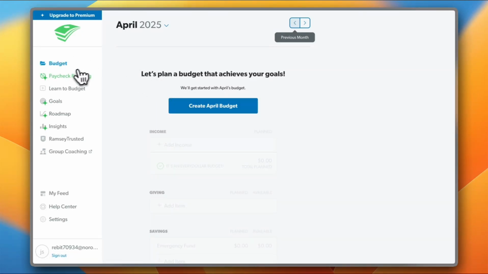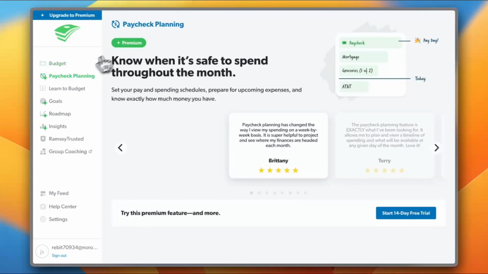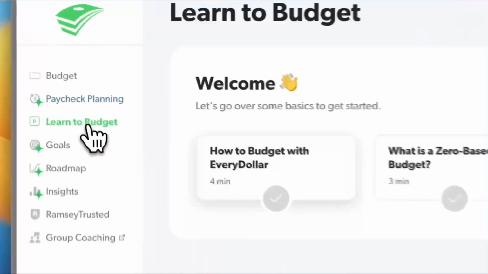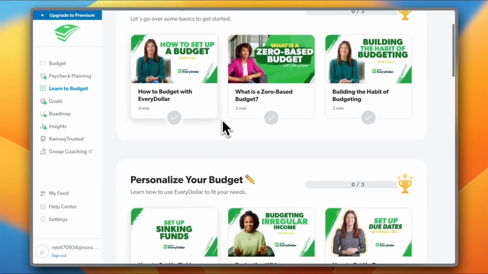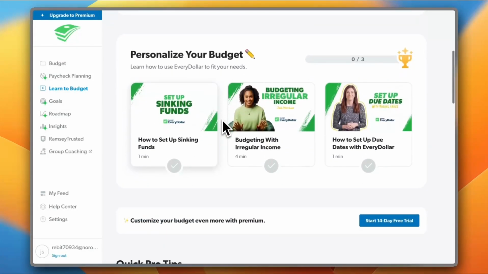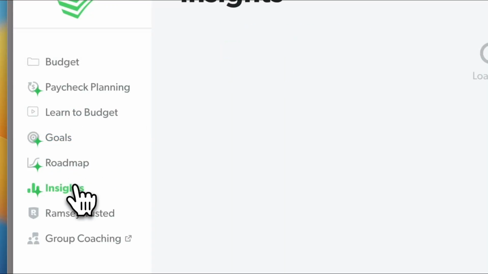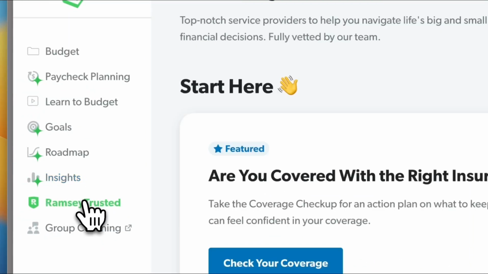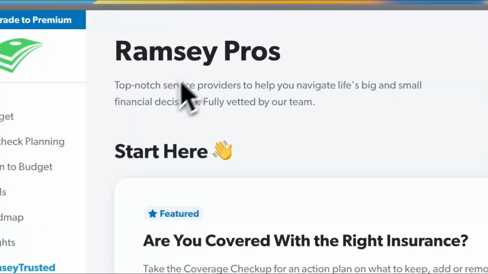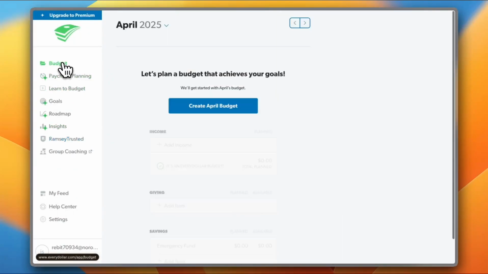Here you have your budget. You have paycheck planning, so you can plan for your paycheck. However, this is a premium feature, as you can see from the green star right here. You can learn to budget, where you have some video tutorials and some how-tos about how to use the app and how to personalize your budget. Here you have your goals, you have your roadmap and insights, and all of these three are for the premium plans. Here you can start here with Ramsey Pros and the group coaching if you want, which will open in your link. Now let's go ahead and start the budgeting for the month.